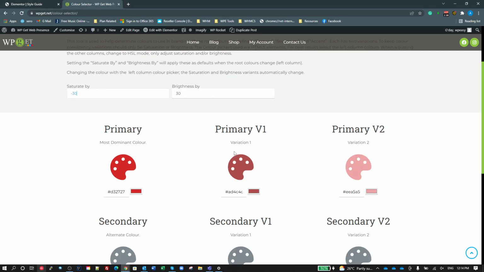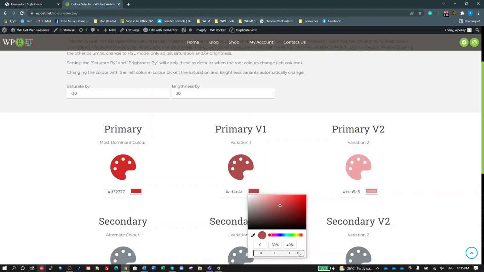So if you're not happy with those, what I typically do is grab the, copy that. Actually, you can't copy this to the Chrome picker. It just doesn't allow you to paste. So what we'll do is we'll bring up this here, go to hex. I'm just going to type that in, which is D32727.